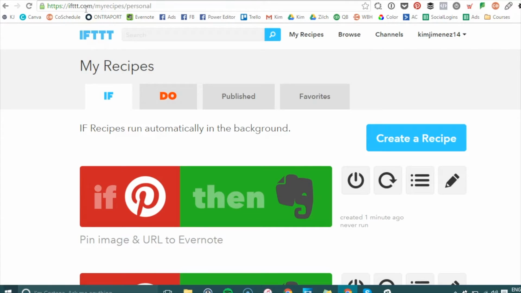IFTTT.com. I'm going to link all of these URLs down in the description and over on the blog, so no worries there. And then you can do one of two things. You can search for a specific recipe, or you can create your own. I recommend searching first to see if your recipe has already been created. In this case, we're just going to do Pinterest to Evernote.